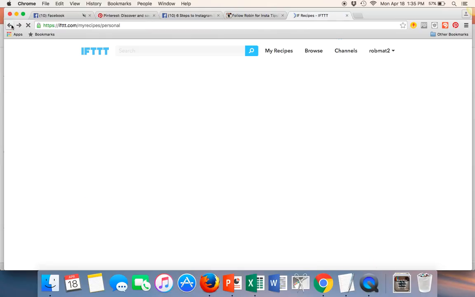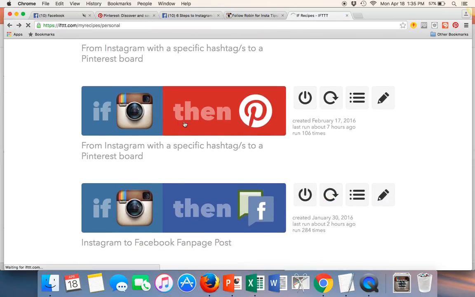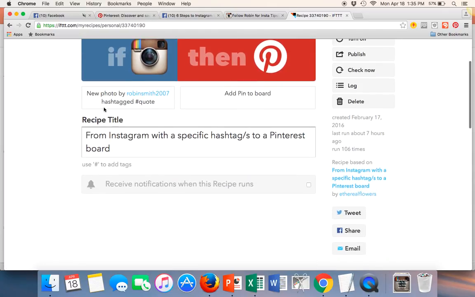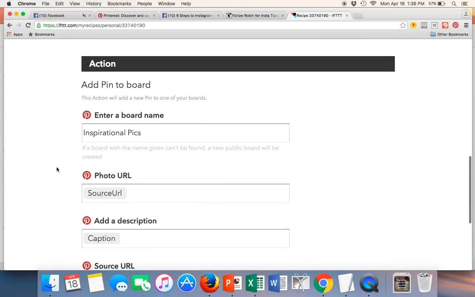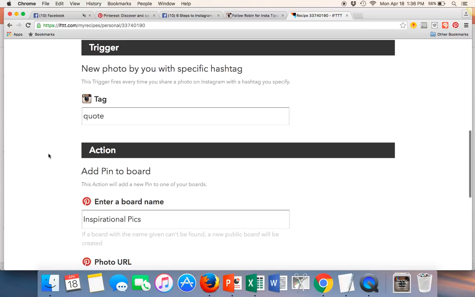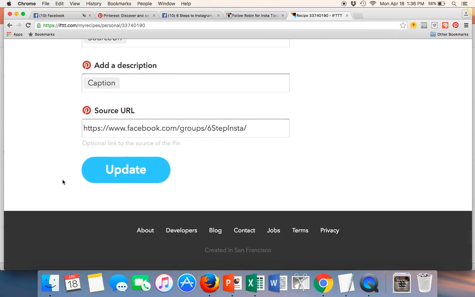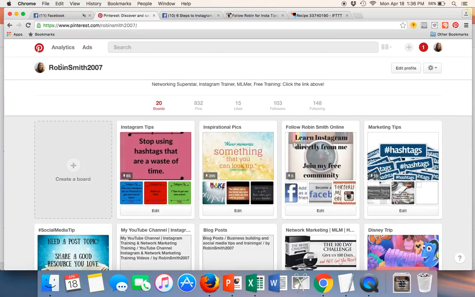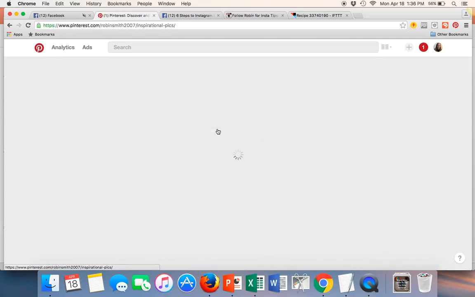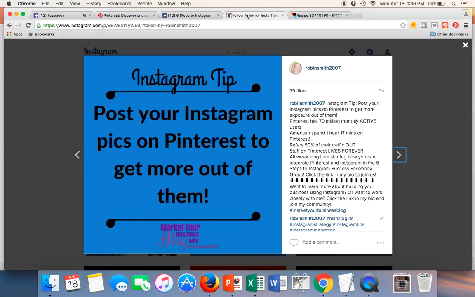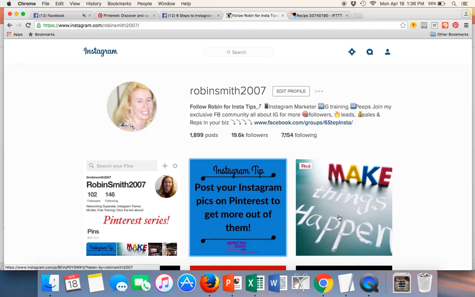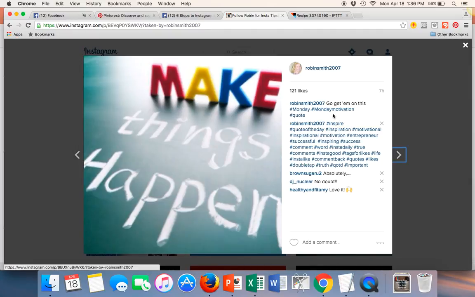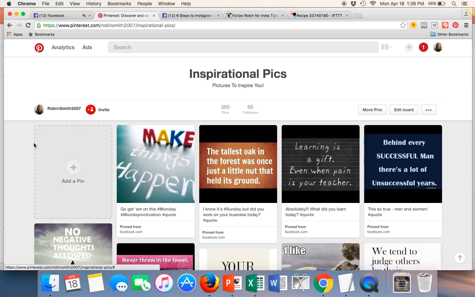The other one I use is this one. Same setup, same everything. The only thing that's different is these are my inspirational posts, sent to quote. They will go to inspirational pics every time it has the hashtag quote. So if I go back to my Pinterest, and I go to my inspirational pics, here's one. And if I go back to Instagram, here it is. Motivation quote. And I did nothing. Like I said, it automatically does it for you.